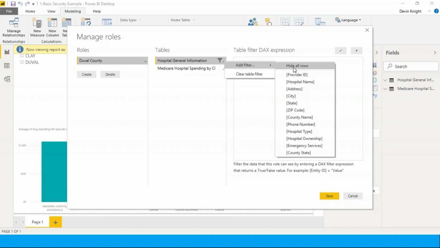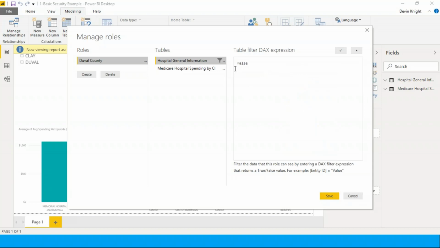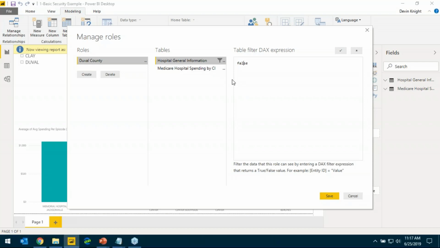So what you could do is set up where you could hide, in this case, an entire table. And all it does whenever you select that is it replaces the table filter here to just say false, which means that that table should not be available to any users that are part of this role. So what you might do is put more specific information inside of a table. You might be more granular with your table design.